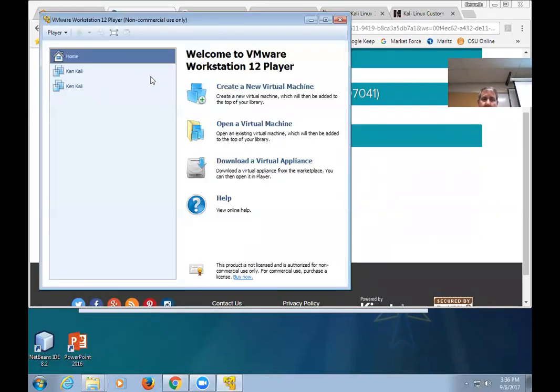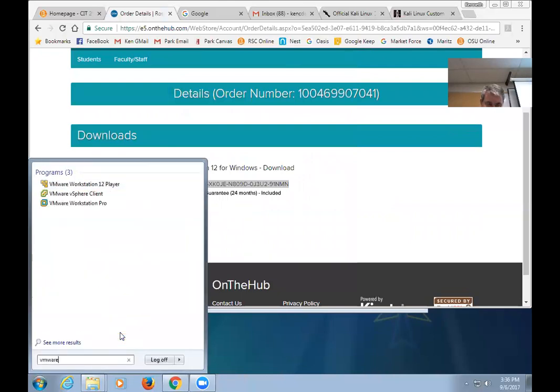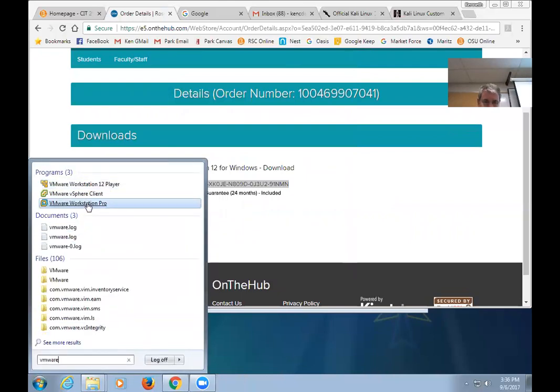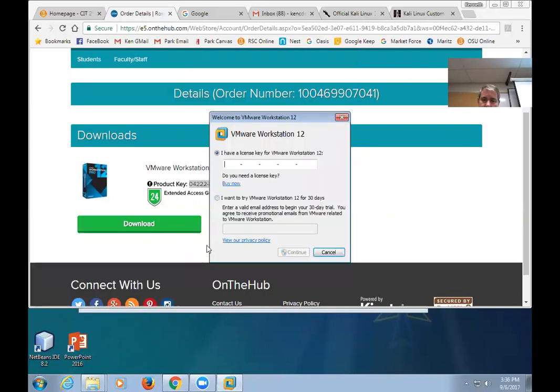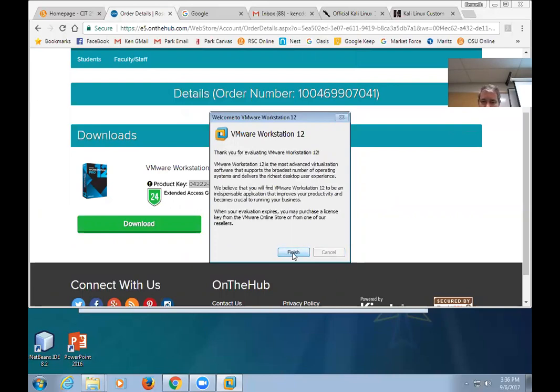Okay. Workstation 12 Player. What? That's not what it, there it is. Workstation Pro. That's what I want. Workstation Pro. I'm going to try it for 12 days. That's fine. I tell you, we have the biggest issue with licenses here.